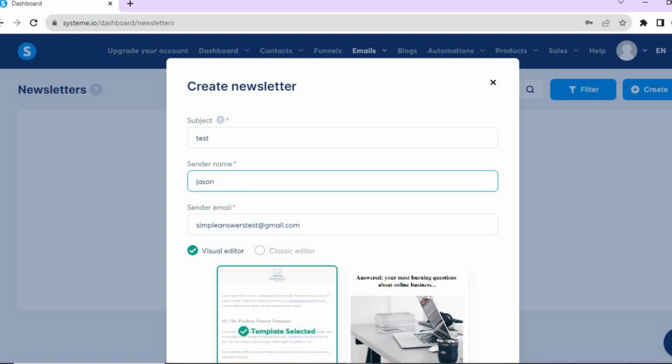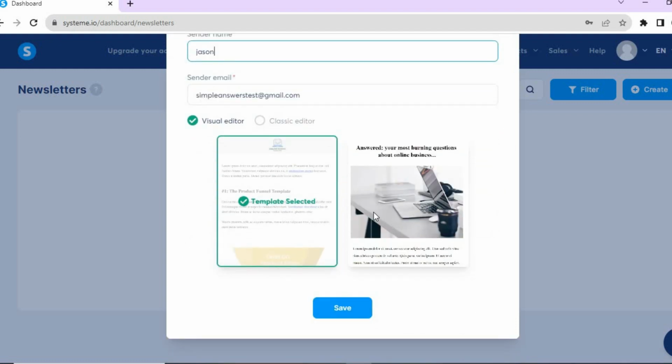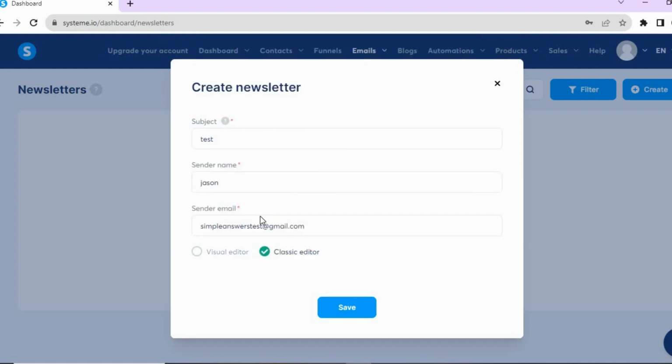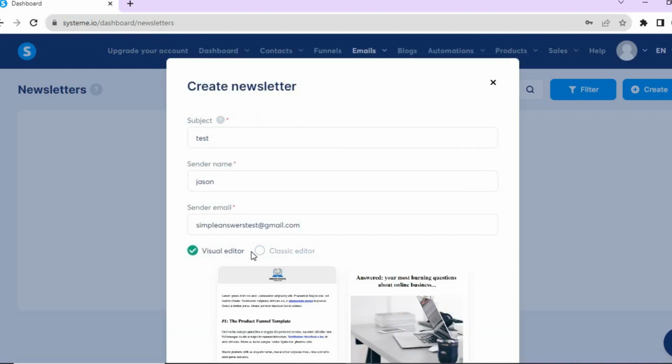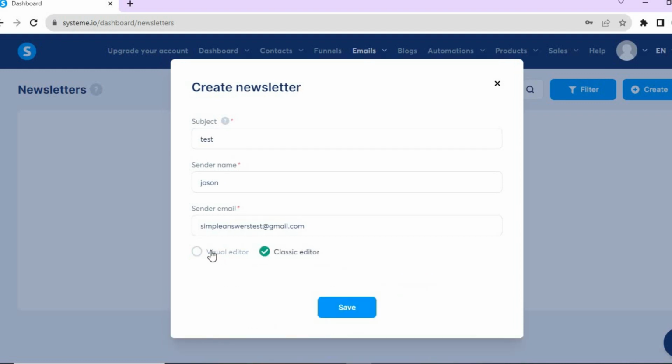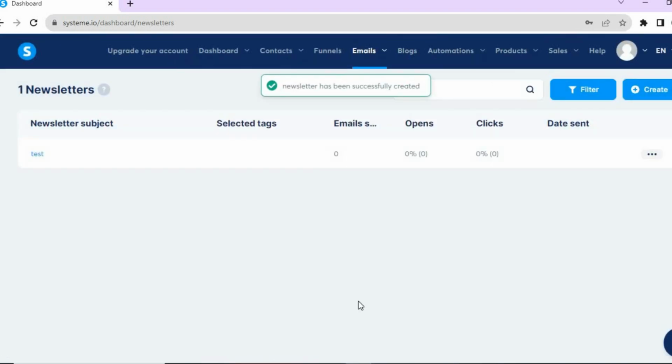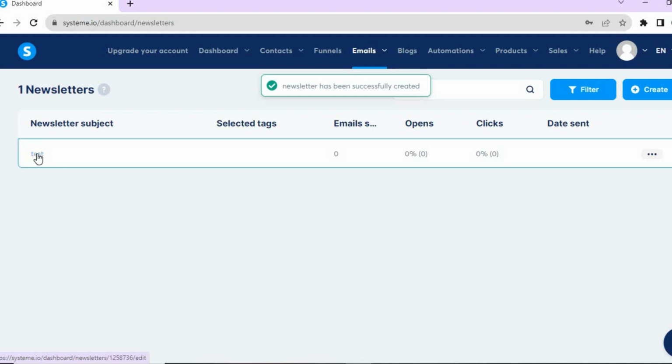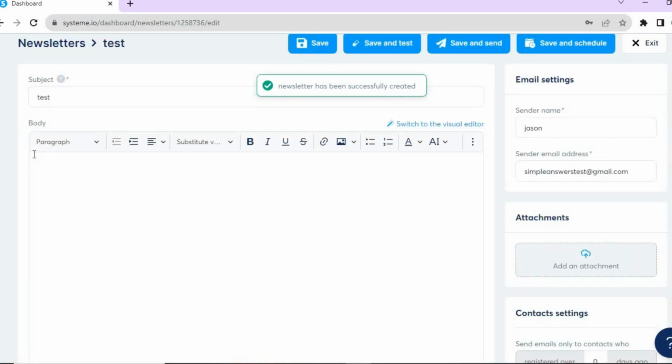After you have done that, you're going to scroll down and you can either use one of these templates or you can choose to use the classic editor. For this example, since it's a quick example, we'll select the classic editor and I'm going to tap on Save. After you have tapped on Save, you are going to tap on the newsletter name right here, or subject. After you have done that, you'll be led to this page.